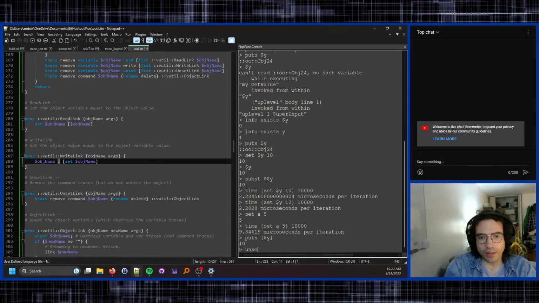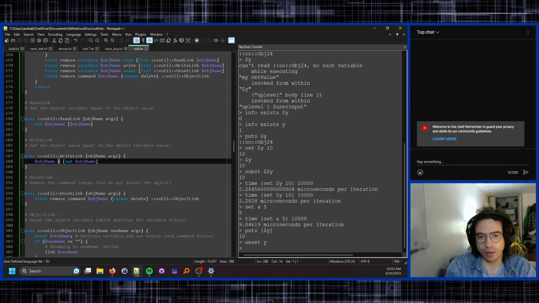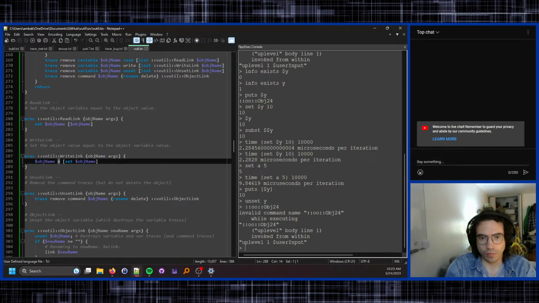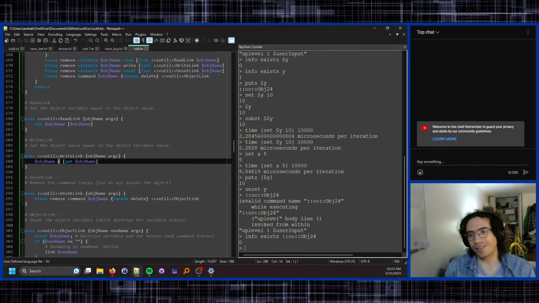If I go and unset y here, now if I try to access that object 24 here, there's no command. So that command is gone. And likewise, if I try to access it, info exists, it doesn't exist anymore.